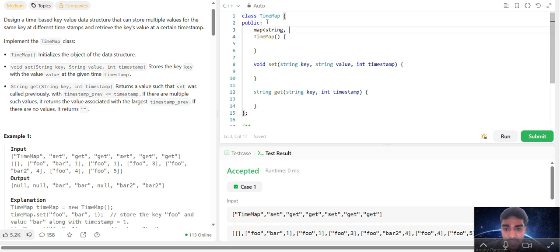So as they have stated, string will be there. Now we will be using a priority queue of pair, since we have to sort it on the basis of the timestamp. We will be having int comma string, and we will be naming it as a key value pair, or we can simply put it as mp. We don't need to go too much into this thing.